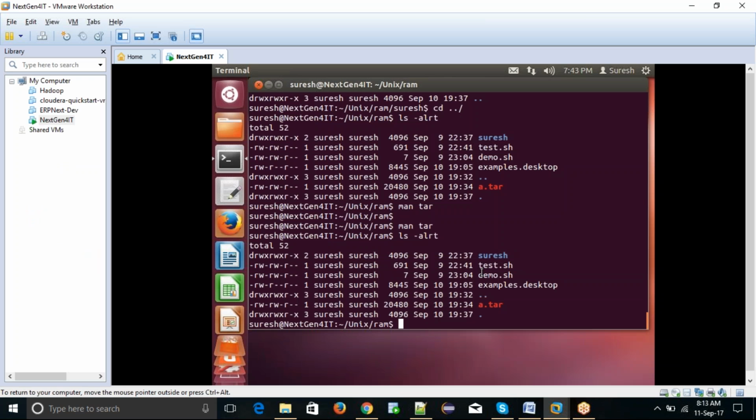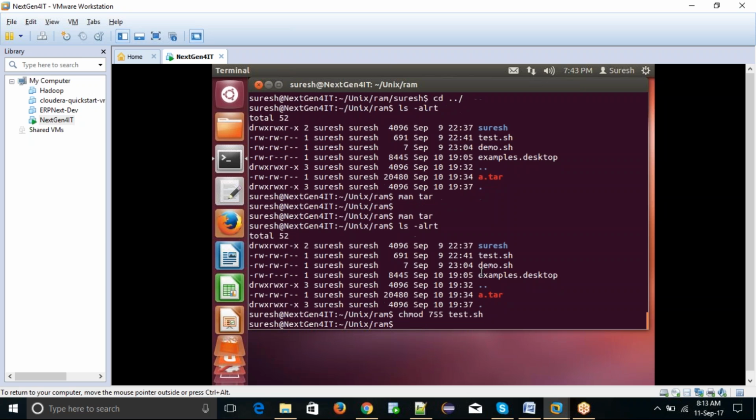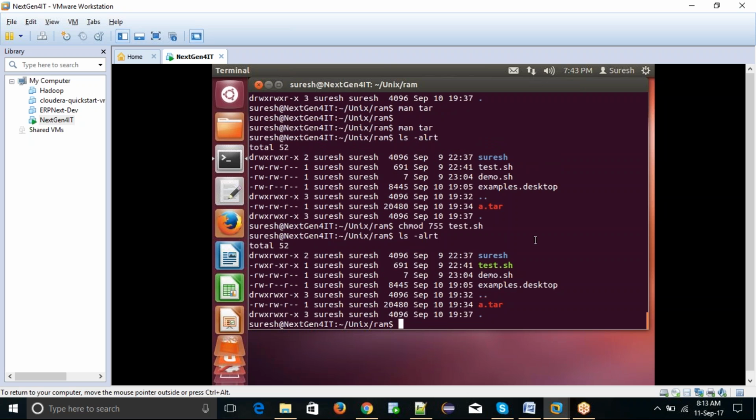When you give chmod 755 text, now check the permissions here. So read, write, execute, read, execute, read, execute. Is it clear? Yes, Suresh. For user, previously we didn't have the execute permission for text.sh, right? Before changing, we had only read write permissions, so we couldn't execute that file with the user.